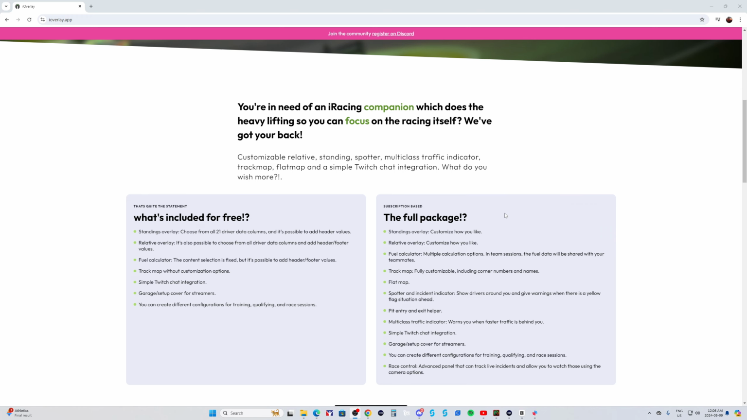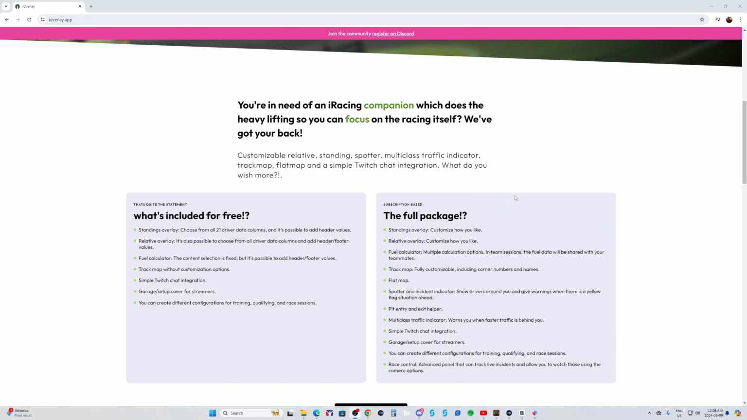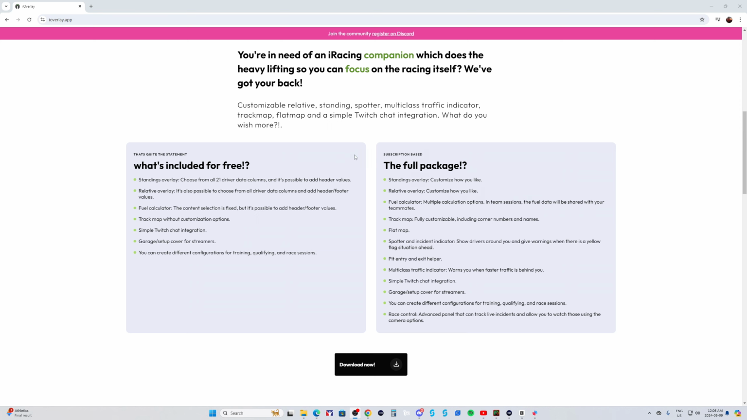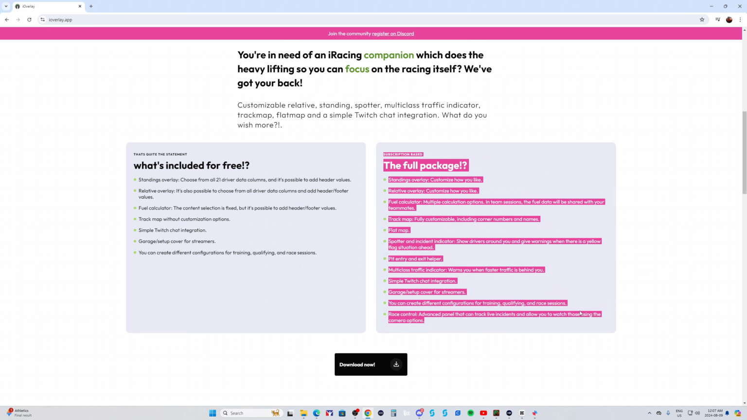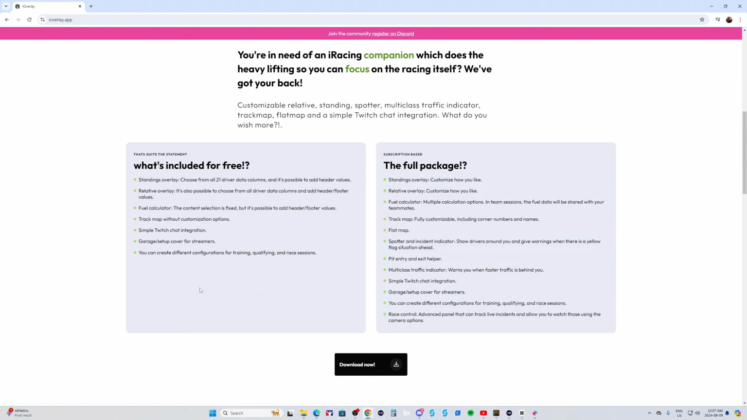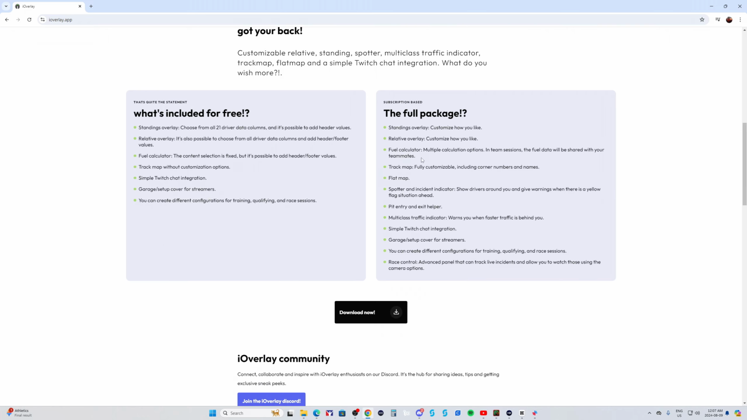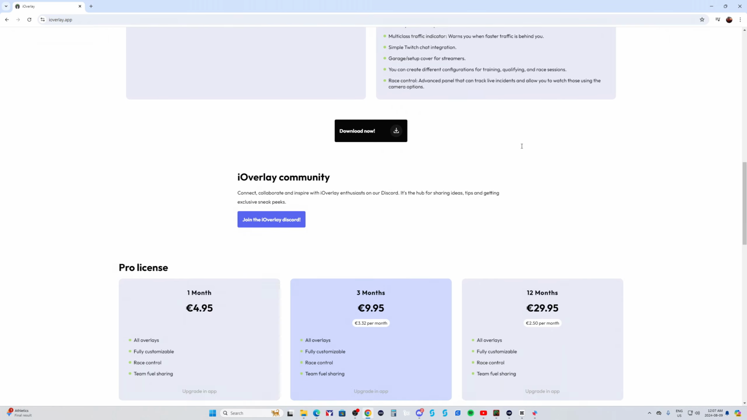So this was an all-free overlay that just in the past week or so has opened up a pay section. So here you'll find out what comes in the free and then what comes in the full package. It's kind of set up similar to how RaceLab was earlier, where you get some free overlays. You're limited on what you can alter and change on them, and then you get the full package. You obviously have access to all the changes and so forth.